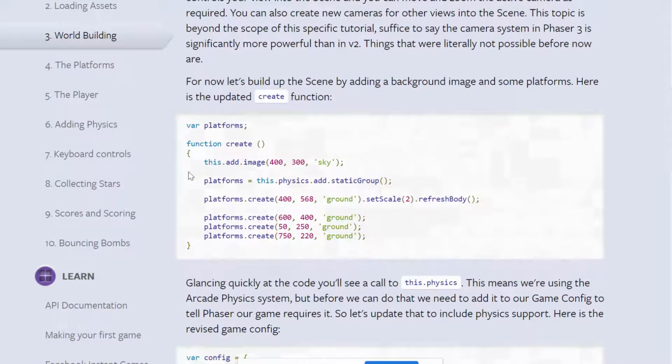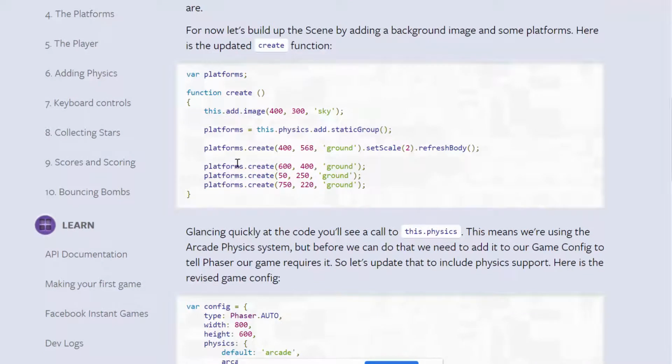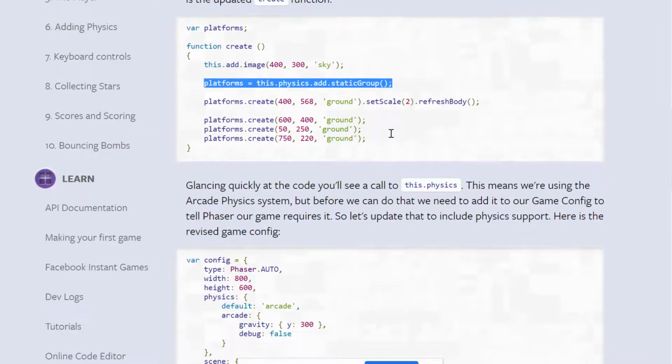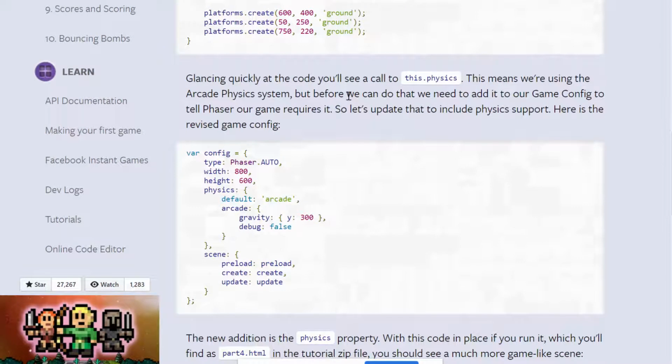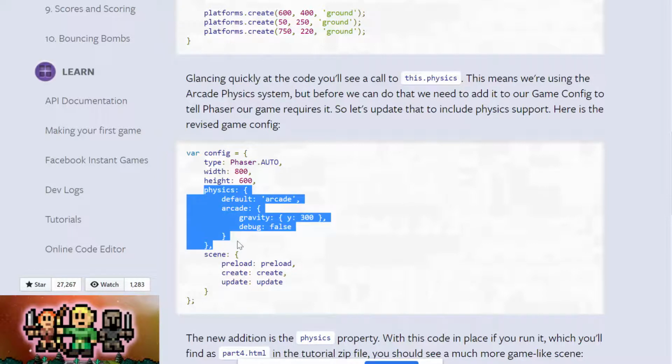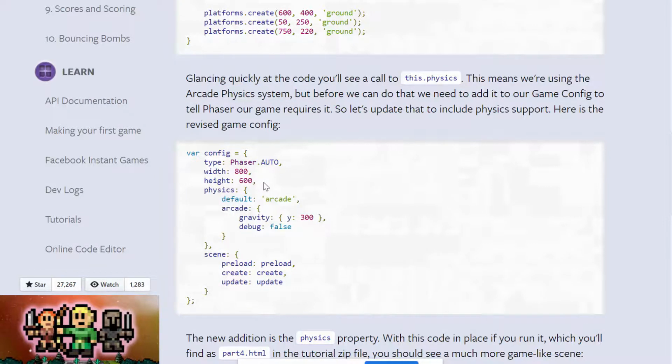Okay, so now we're going to take a look at the create function. We added the sky, and now we're going to do some extra code to talk about. Okay, so we're going to add some physics called static group, and physics means we're going to use what's called an arcade physics system. So it's like arcade games is what we're going to do. But before we can do it, we need to set the physics in our configuration file.